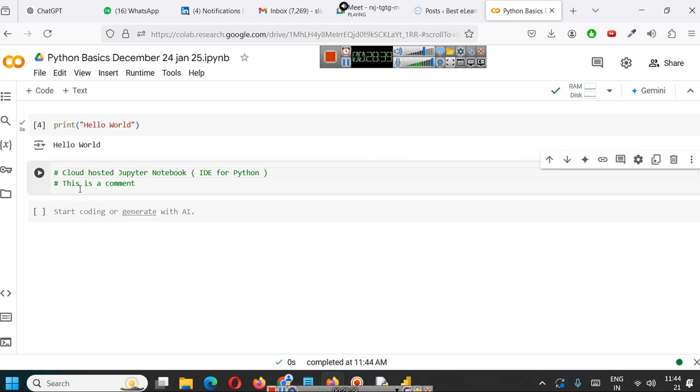But suppose you have to write a comment. We write comments so that we can understand what we are doing here, or someone who is reading our code can understand what we are doing here. So that's why a comment is written with the hashtag. This is a single line comment.